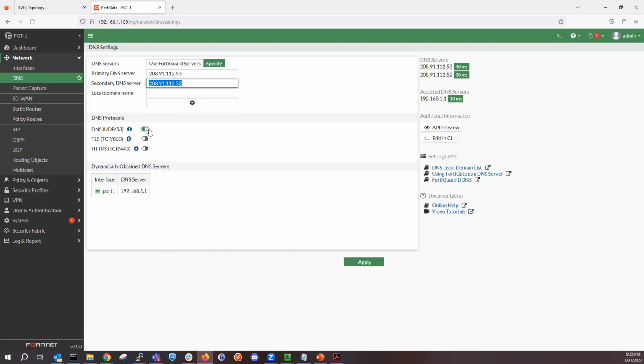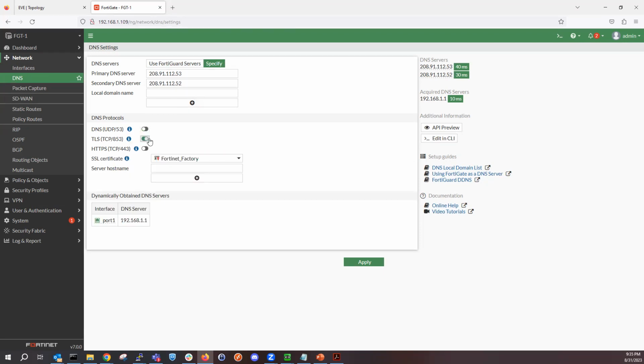I can use the default, which is DNS over port 53, or I can say I want to use TLS. I can do that too. The caveat is that I need to use a certificate, an SSL certificate at that. Maybe I don't want to use TLS, I want to use HTTPS. Still use a certificate. So Fortinet gives you plenty of options. It's totally up to you what you want to do.